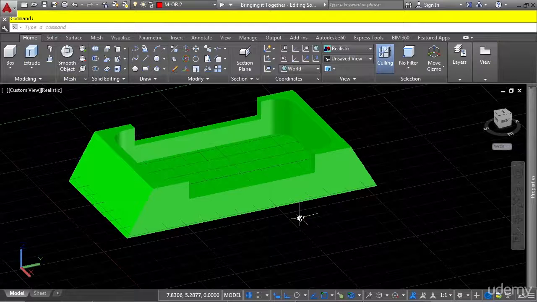As you can see, within a few minutes with some creation and editing tools, you can get the solid models that you need.